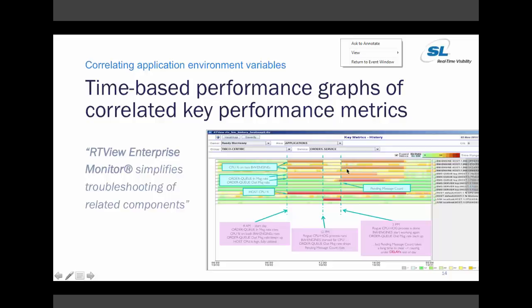done. We see now that BW engines start working again, and they're working overtime to clear that backlog, and we see that the order queue message rates are back up. But of course, this pending message count has been stacking up, and it takes a while to clear out. And unfortunately, that's going to cause order delays through the rest of the day.